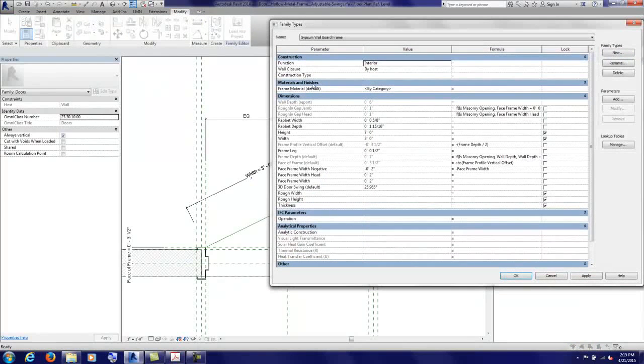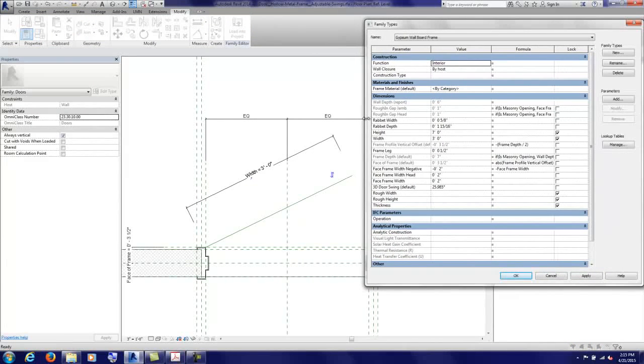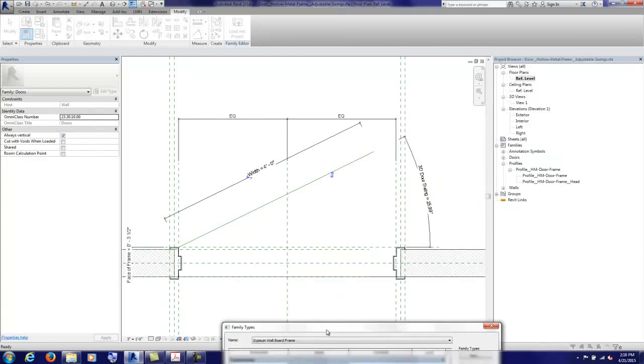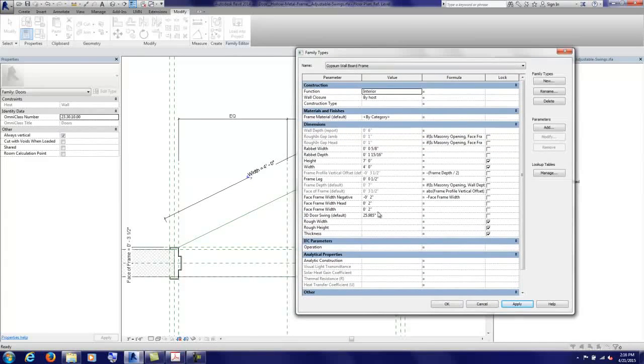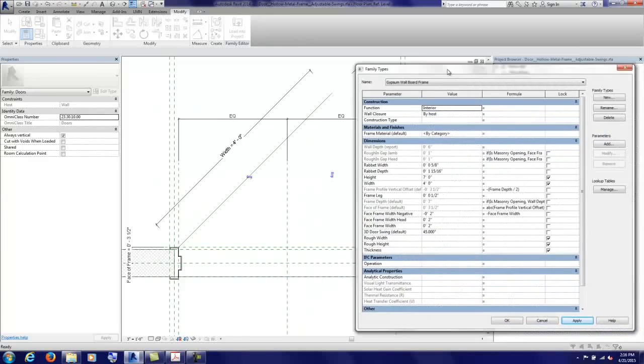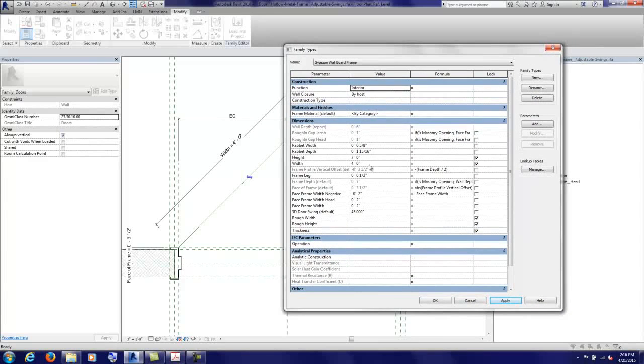We should be able to check our work by changing, let's say, the width of the door to 4 feet. Looks like everything moved correctly, and then we could change our 3D door swing. Let me give it a 45 degree, and our reference line should rotate. I'm going to change the width back to 3 feet, which is a more common door size.